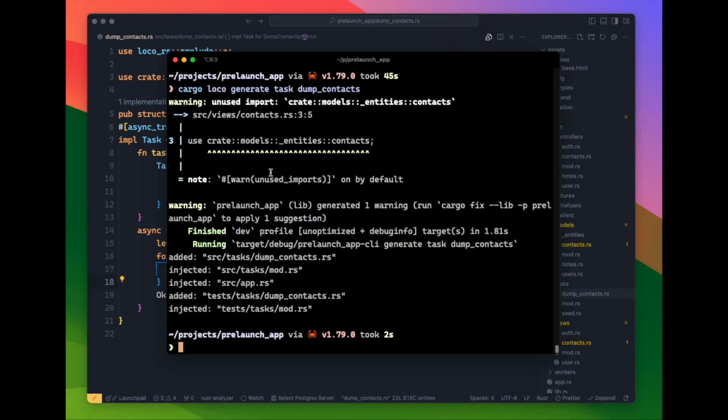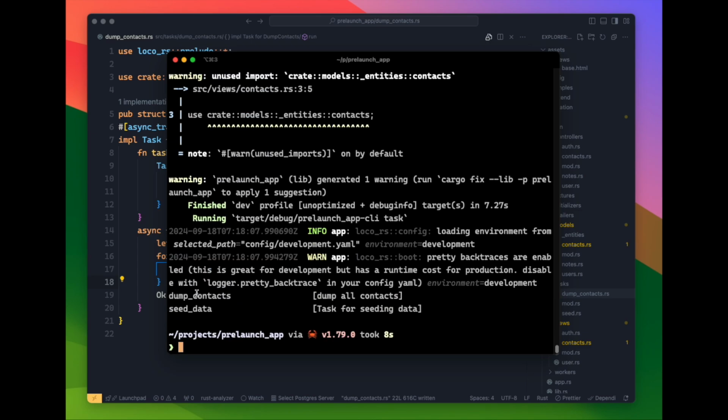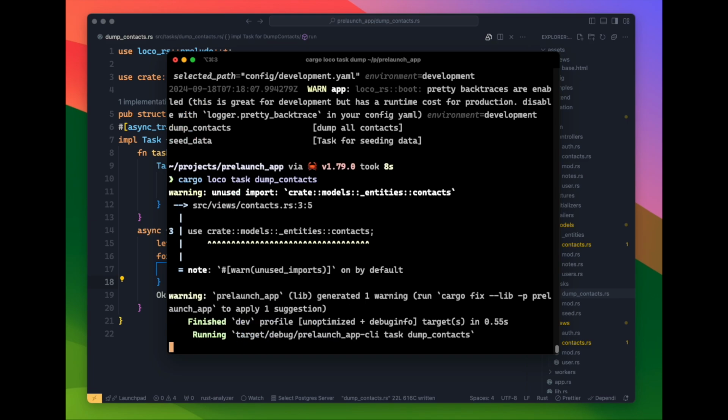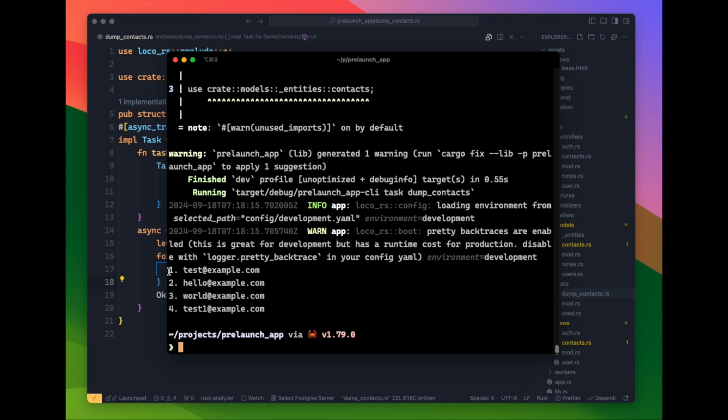Cargo Loco task shows all tasks. Let's run dump contacts. Great, it works. Let's create the terms of service and about pages.